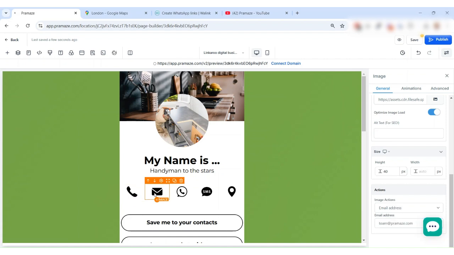Same with the email. Again, when you click on the email icon here, this changes over to that specific icon, and we've got that set up to go for an email address. We've got team@pramaze.com, but you change that to your email address just now.